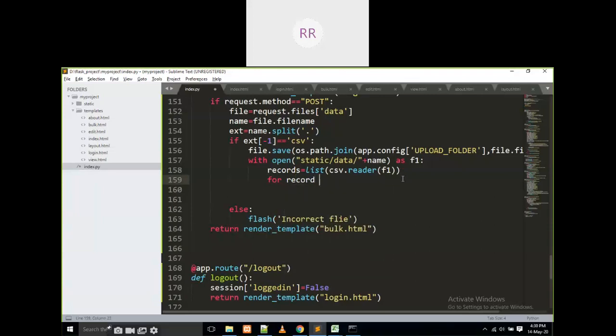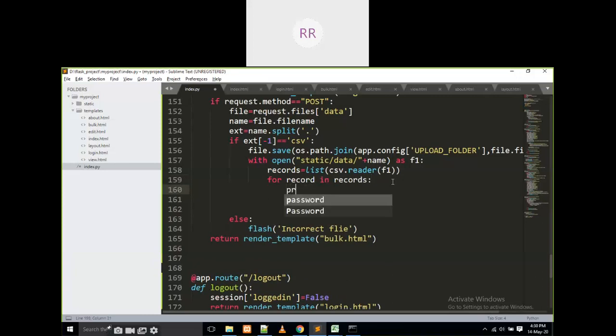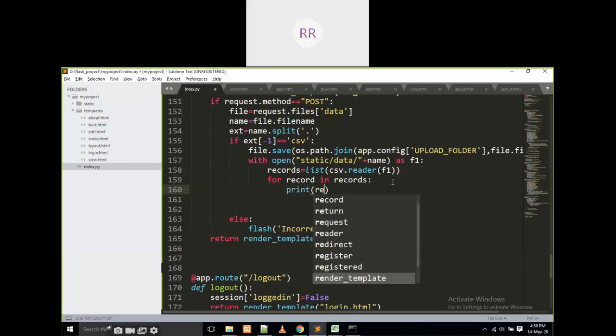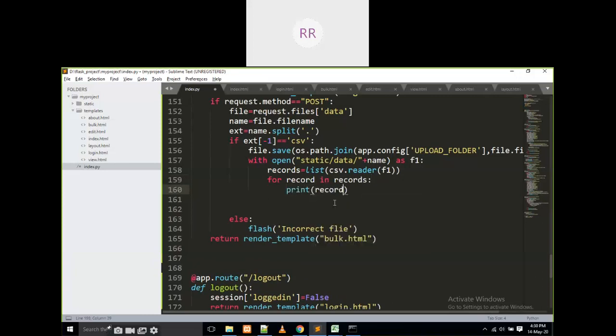for record in records. That means this record is not a keyword. This is some variable. That's it. Nothing else. I am going to extract. For example, I am going to print for your purpose. I think everyone knows that.